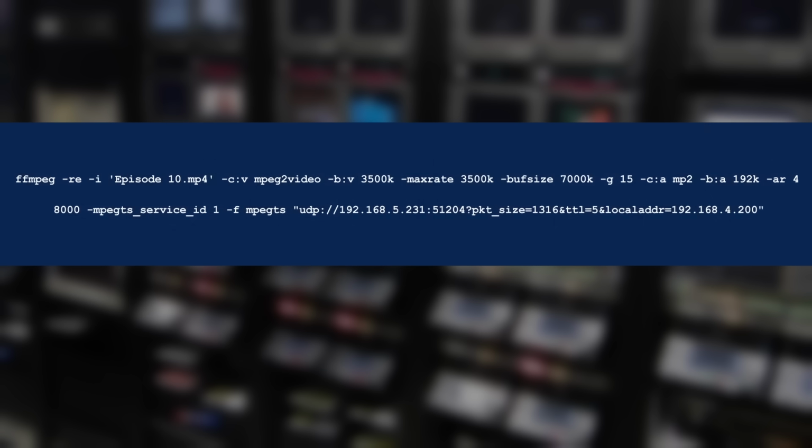Let's break this down. Ignoring the FFmpeg boilerplate flags, we'll start with -c:v mpeg2video, which tells FFmpeg to use the MPEG2 codec. Next is -b:v 3500k, which sets the target bitrate to 3.5 megabits per second. -maxrate 3500k sets a ceiling on the bitrate, which is crucial if we want to keep a constant bitrate, and we do. -bufsize 7k sets the buffer size and essentially tells FFmpeg how far ahead it can go before getting reeled back in.